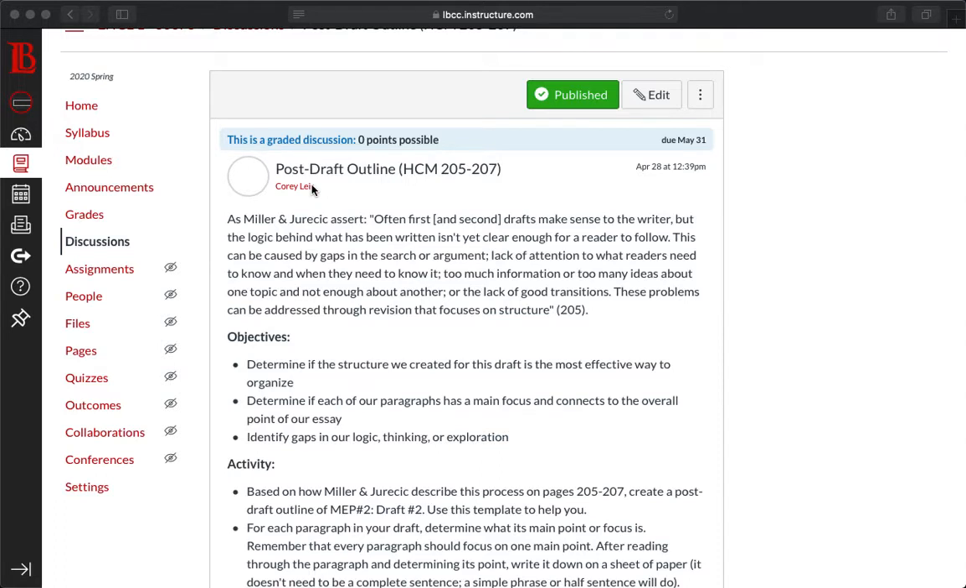turning it into outline form so that we can better see what the structure is and to see if there are areas where we could better organize and figure out what our paragraphs are focusing on. So I'm going to highly recommend that you take another look at those few pages from Habits of the Creative Mind, pages 205 through 207, where Miller and Jurecic talk about the post-draft outline. Let me go ahead and read this section here.